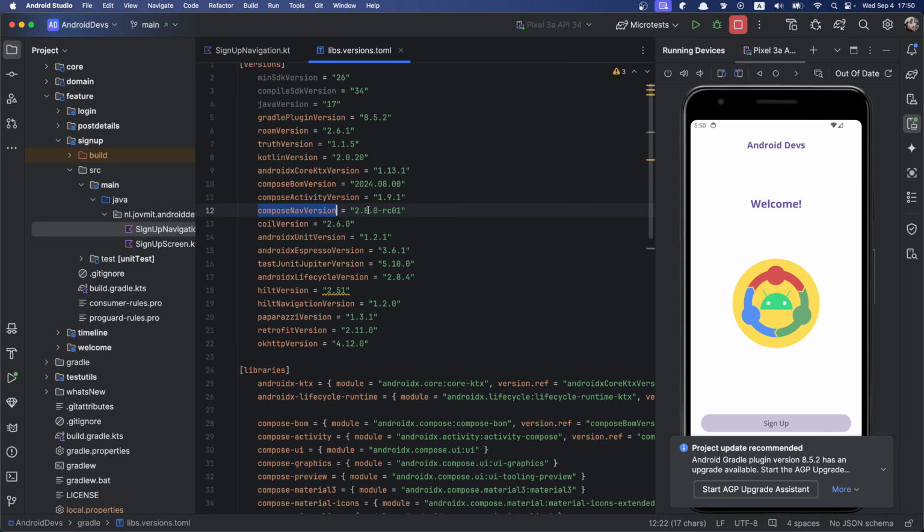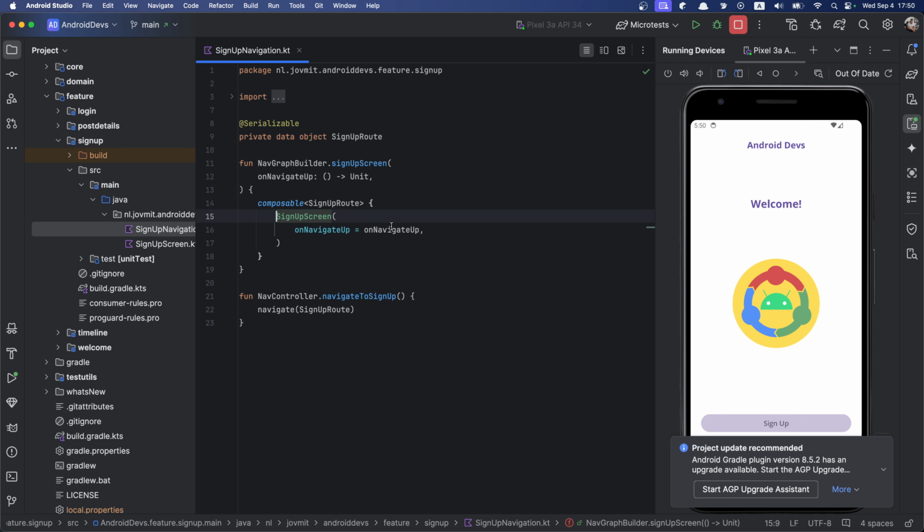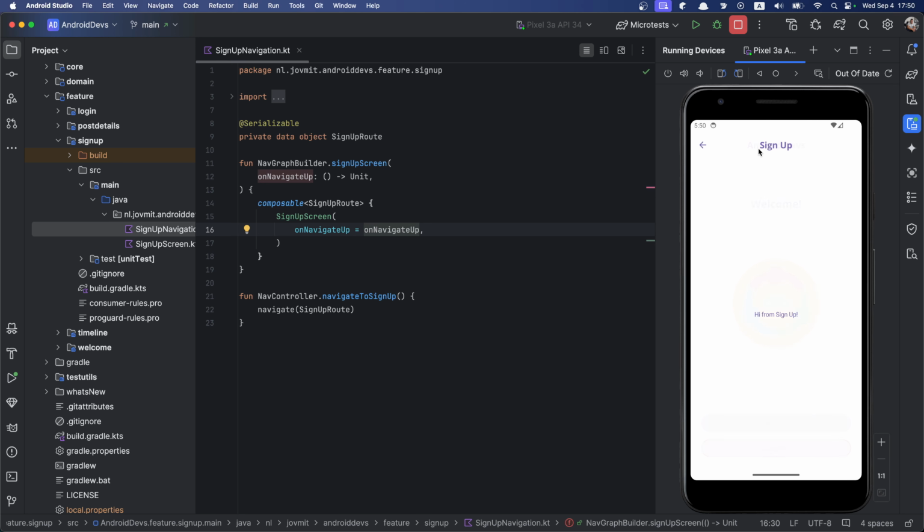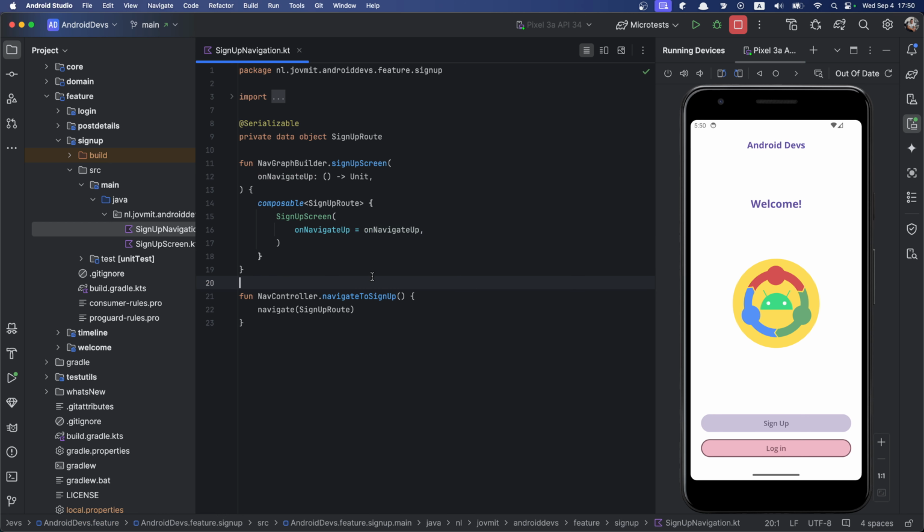Compose navigation version, we are using release candidate 1, which means we have the safe args working. Yeah, that's it for now. So we only have on Navigate tab. If I actually navigate to the sign up, we only have this button working, which causes that on Navigate tab. And then we have an extension function on the nav controller to navigate to this sign up, actually to encapsulate this navigation call. And then here we can do additional things if we need to.